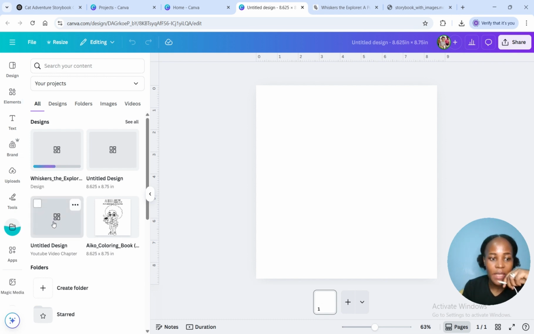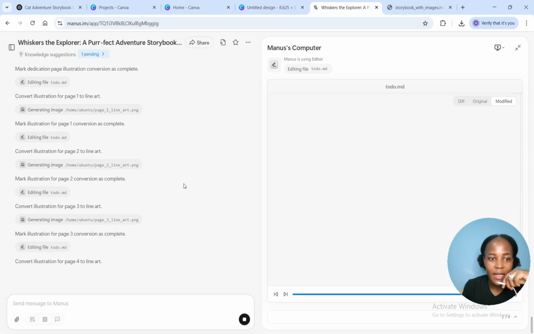As it is being uploaded on Canva, you can see in Manus AI, it is still working for us. You guys, this thing is just powerful. It is right now generating images, converting illustrations, and it is around page 2. Okay, so we're going to wait. You can view everything here.